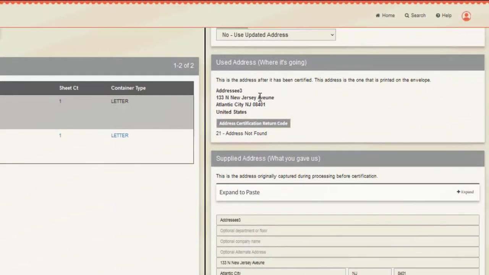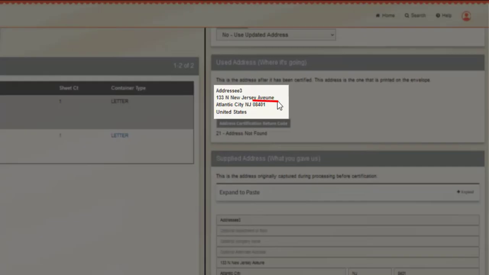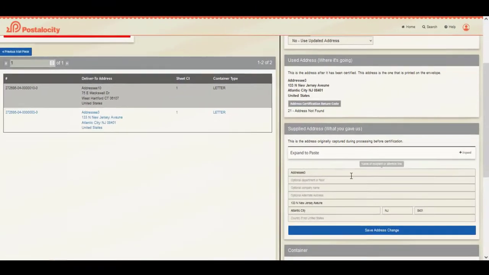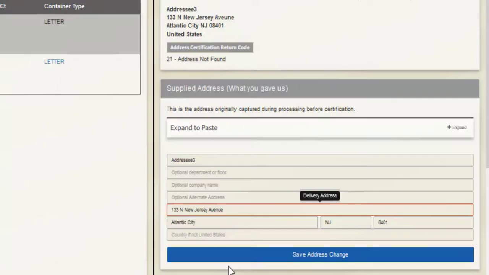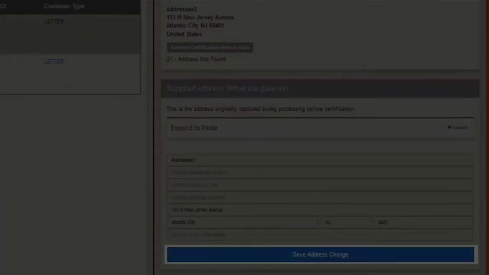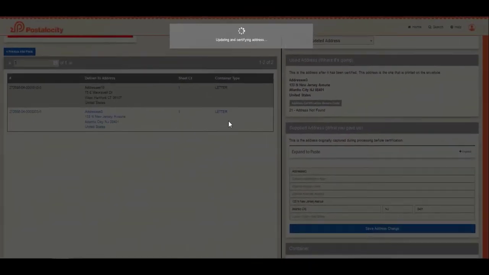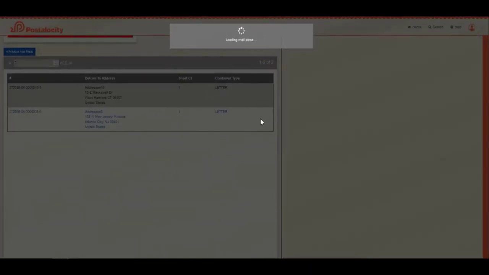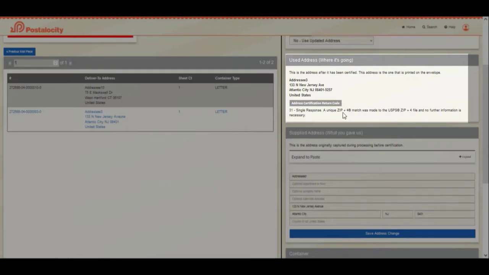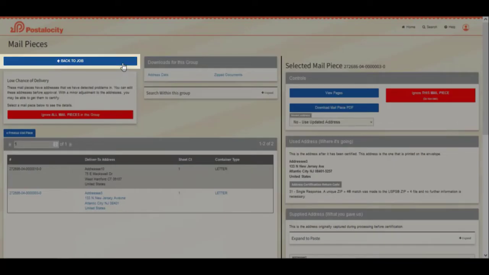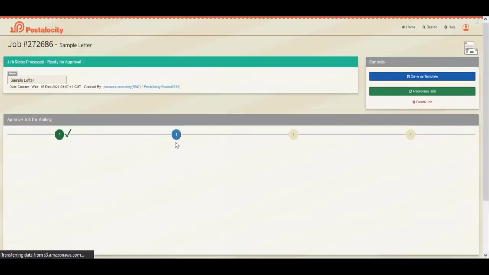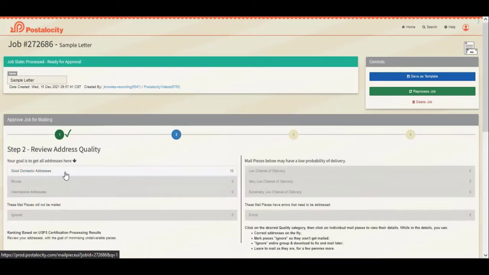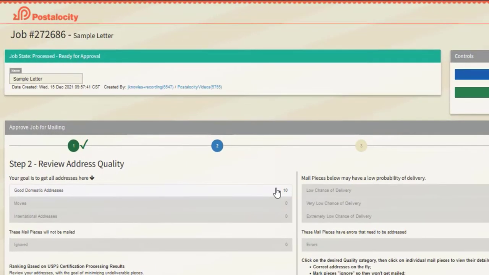So now we're going to click over here on address 3. And you see New Jersey Avenue. So it looks like we've misspelled avenue. So we're going to come down here and we're just going to make an adjustment and spell avenue correctly and see if it'll correct it. So it's sending it to the post office database to verify the address, and it came back as a good domestic address. So after we're done with that, we go back to job, and you'll notice that we now have in the good domestic addresses 10 good addresses.